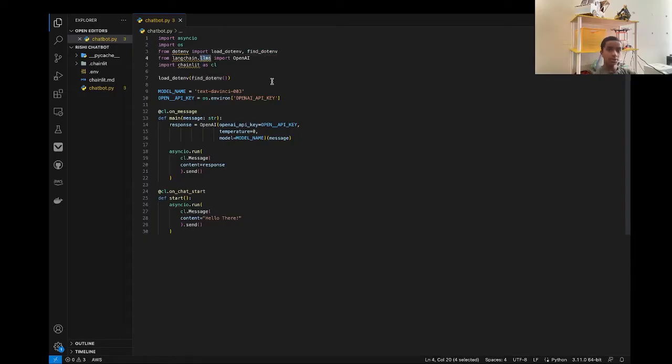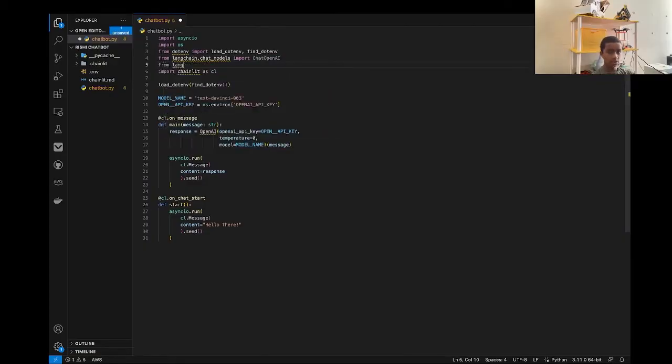So instead of from Langchain.llms, we're going to import Langchain chat models. And then instead of OpenAI, we're just going to do ChatOpenAI. And now once you have chat models, we're also going to do from Langchain.schema. We're going to import the SystemMessage, which is basically the message that the system is going to send to the user, as well as the HumanMessage. And now once we're done with this, we're going to move on with our model name.